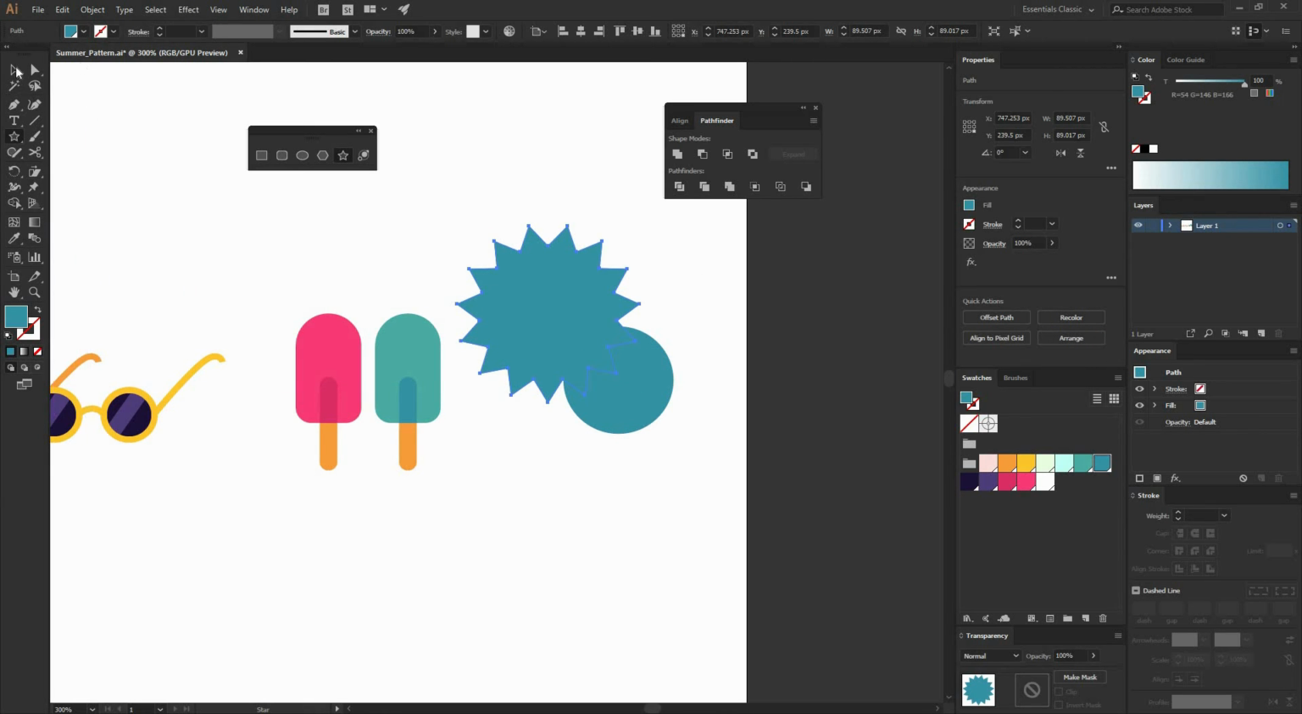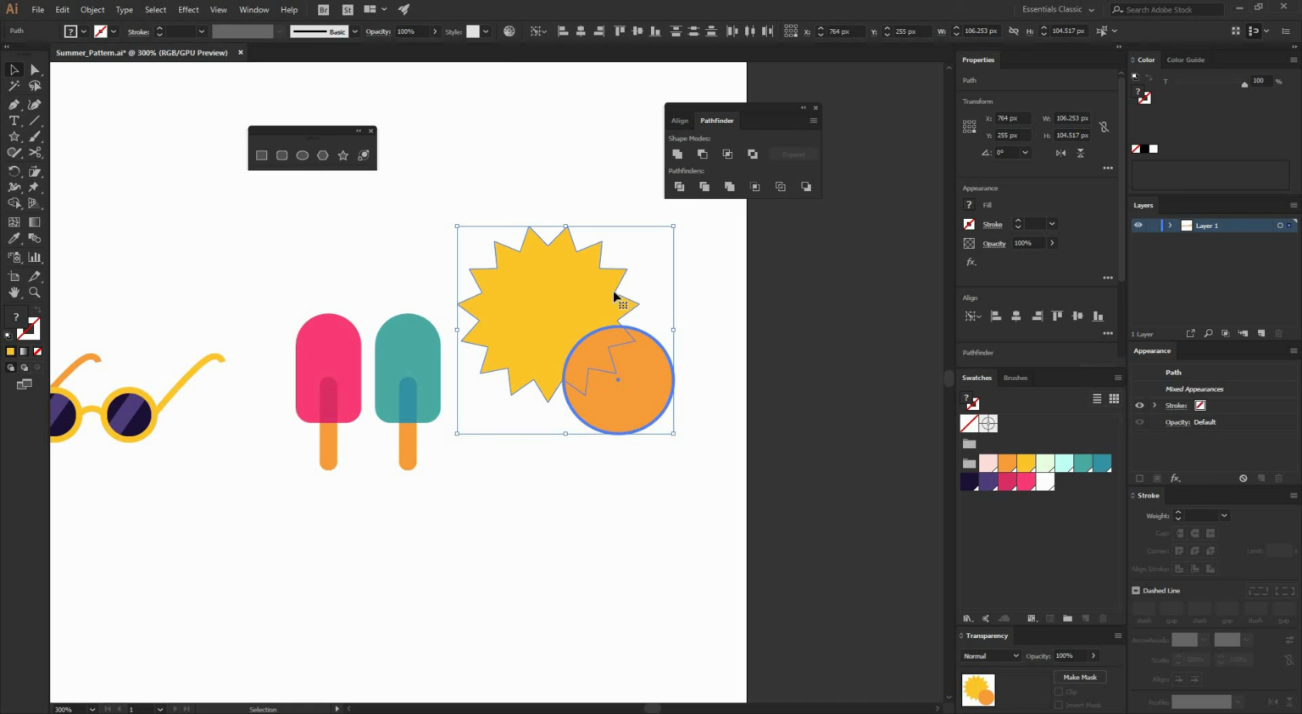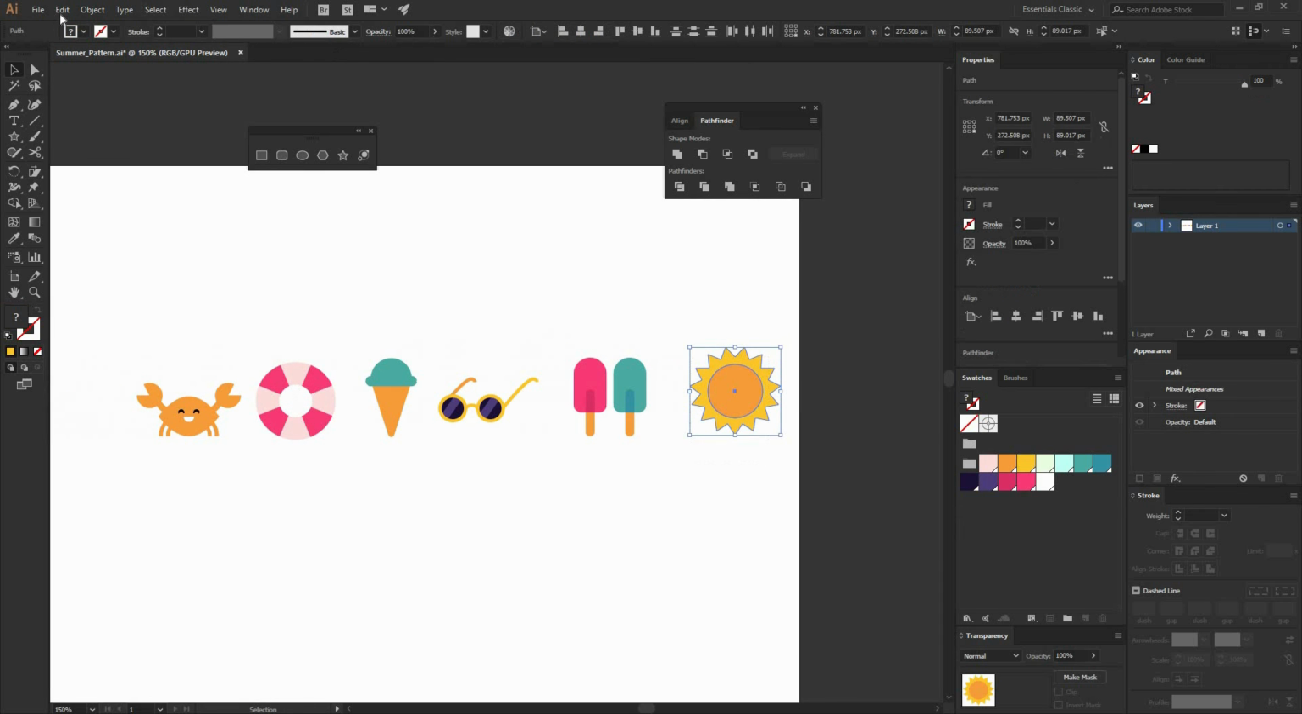Now I want to select both shapes, but actually first let's add the right color. A lighter one for the circle, and let's right click, Arrange, Send to Back for the star, and then just align them horizontally and vertically. And just remember to group it.